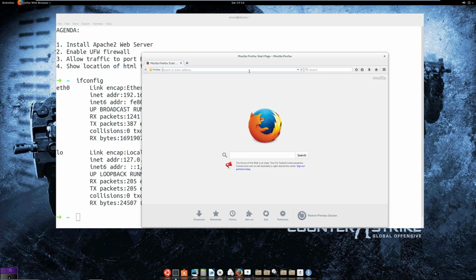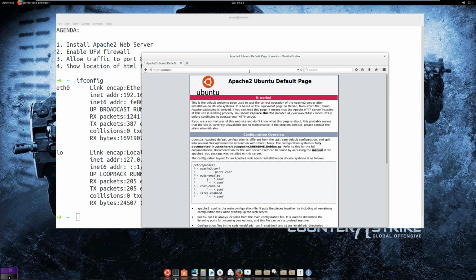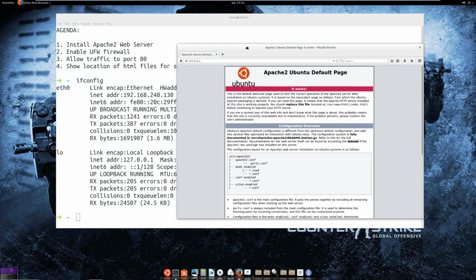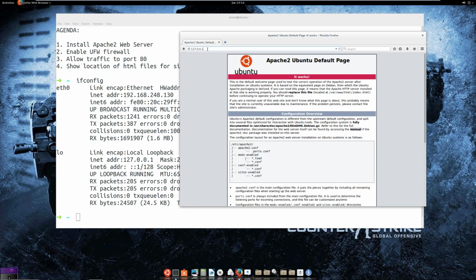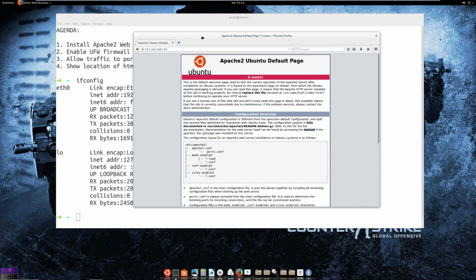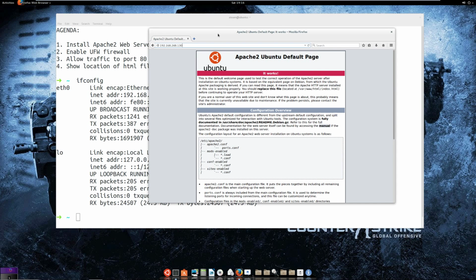So if I just type in localhost, for example, bam, right here, Apache 2 is all ready to go. I could also type, as I said, that identifying IP address, 127.0.0.1, that takes me right here, or the virtual IP address. Any one of those is going to take me directly to the web page hosted on this virtual computer.